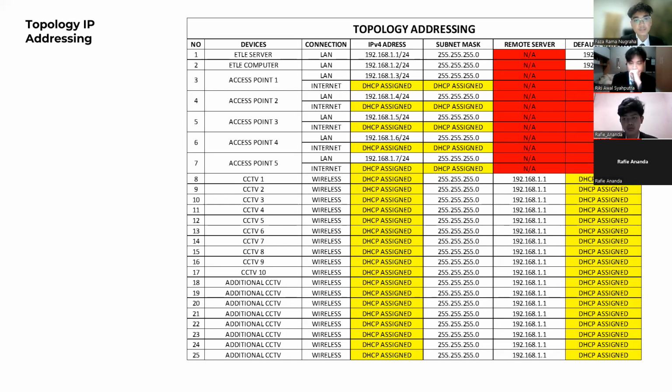Next is the Atlas computer with a LAN connection, and the IPv4 address is 192.168.1.2, and the subnet mask is 255, and there's no remote server, and the default gateway is 192.168.1.254. Then there's a 5 access point with LAN and internet connection.